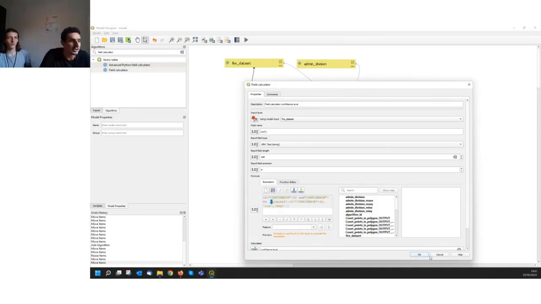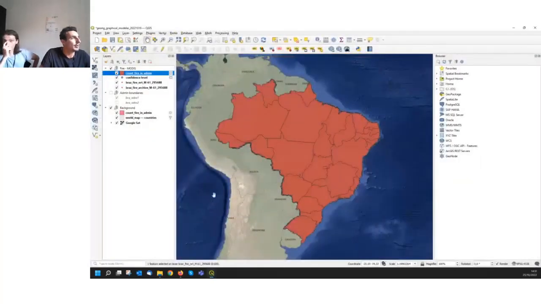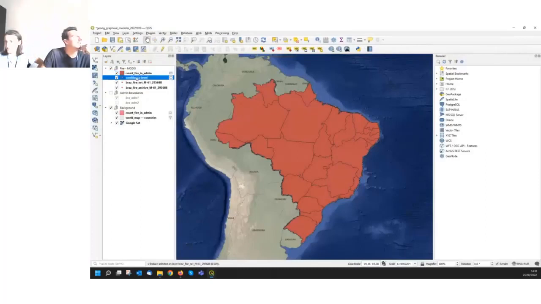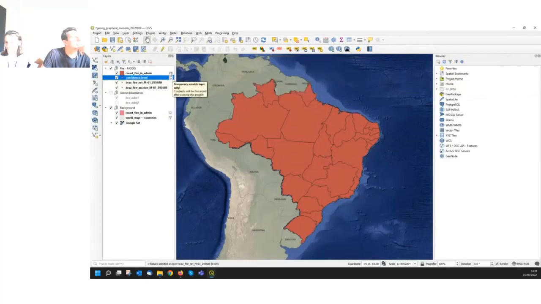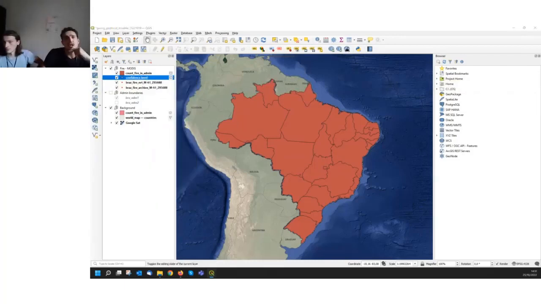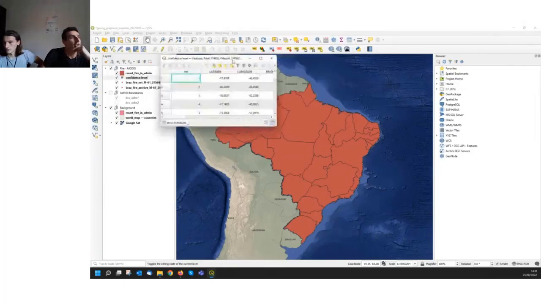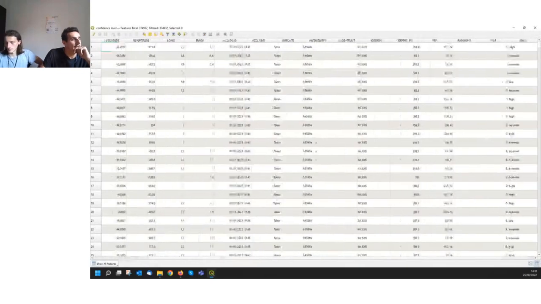Okay, perfect. Good. So now I run the algorithm. I go back in my project, and here what I can see is the model creates two new temporary layers. This is the temporary sign. So I can open the confidence level output, and I will check if the calculation is right or not. I open it, I go to the right because the new field appears on the right, and here I have the field conf L that I created.